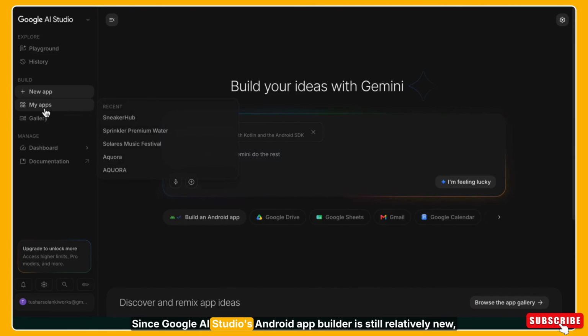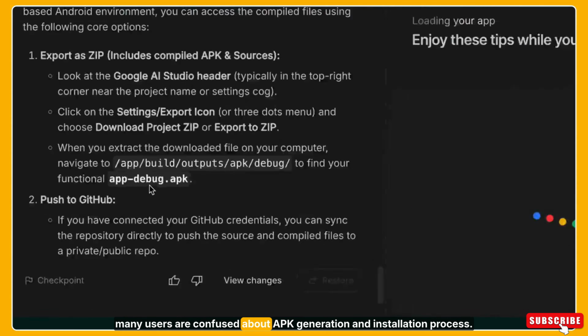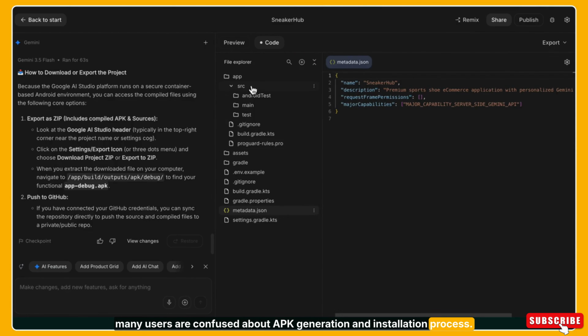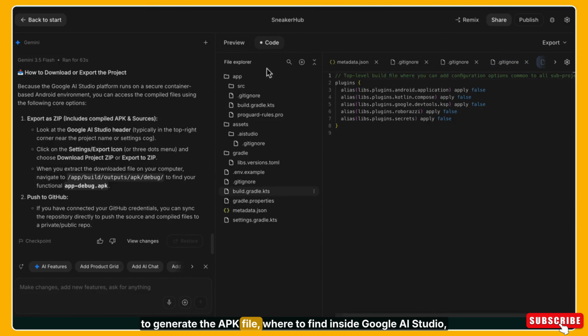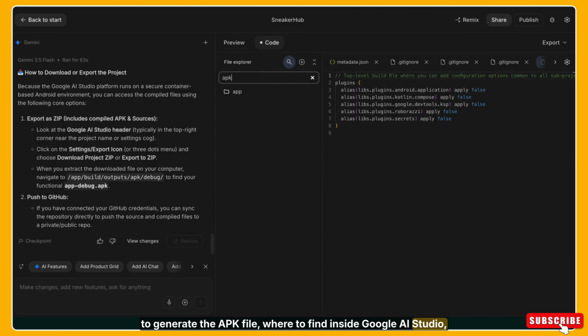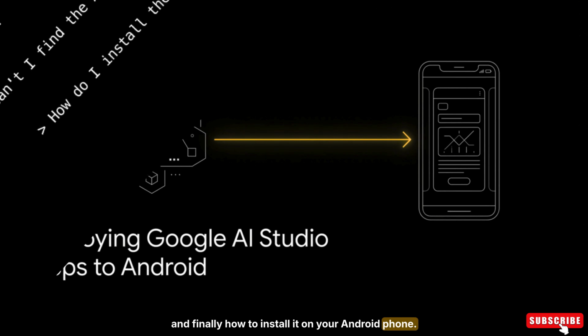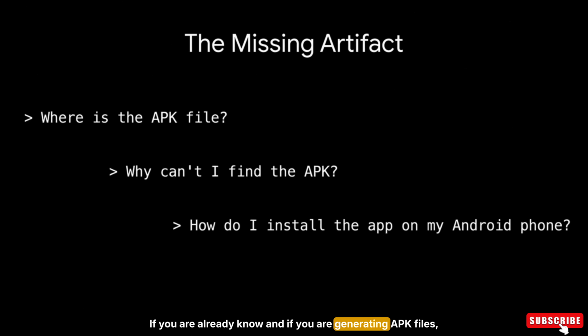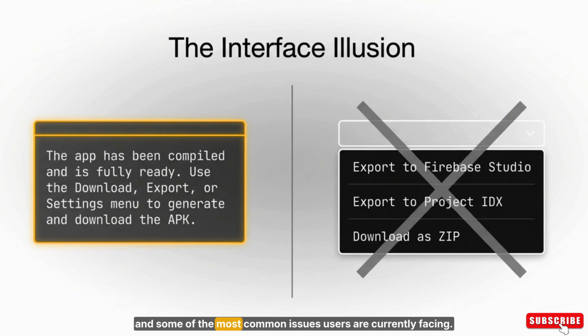Since Google AI Studio's Android app builder is still relatively new, many users are confused about the APK generation and installation process. So in this video, I am going to show you exactly how to generate the APK file, where to find it inside Google AI Studio, how to download it, and finally how to install it on your Android phone. If you already know how to generate APK files, then this video is not for you. You can skip it. I will also cover what to do if the APK file is not showing up and some of the most common issues users are currently facing.